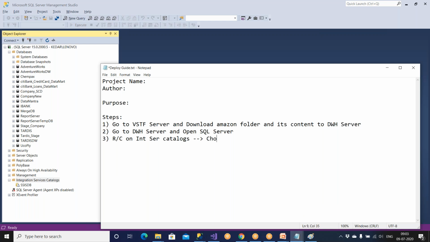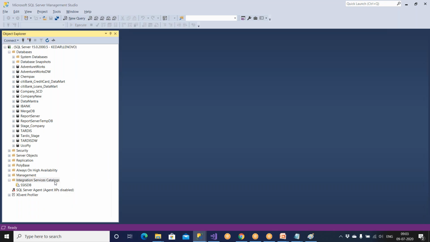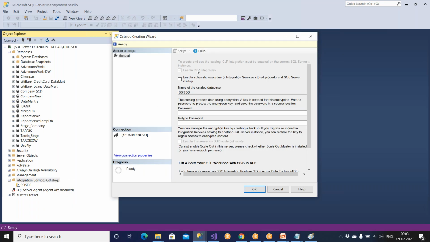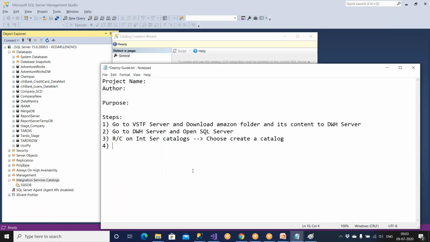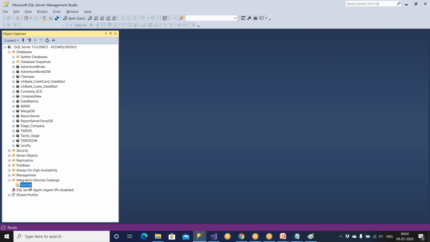And choose create a catalog. Then what should they do? Step number 4. They will be doing it step by step. Then create a catalog. Okay. Then check enable CLR integration. Give the password, confirm password, click on OK. So done. Then you need to tell them that SSISDB gets created. Okay, this is the one. Now it is done. Now what do they do?